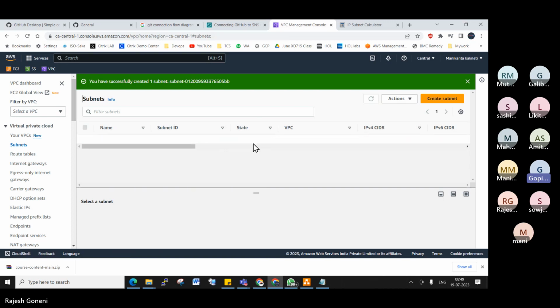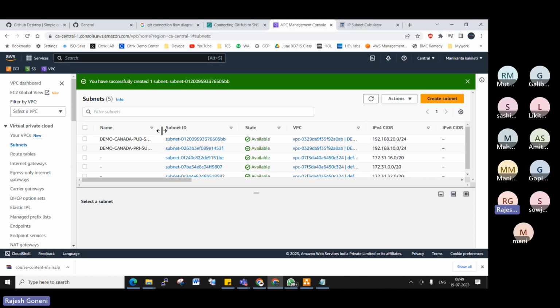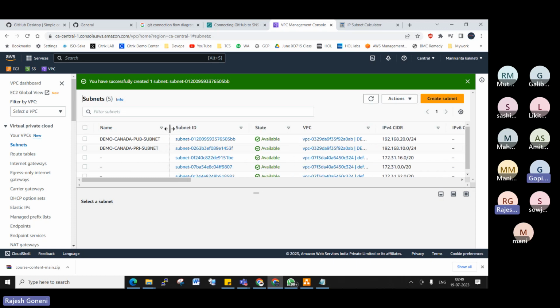Rajesh, suppose if you give the same IP address, will we get any error message? How can you give the same IP address? Suppose we create one more private subnet with the same address, 192.168.10.0/24, the same as the previous one. I never tried the same IP. Maybe you'll get an error, I think so. Maybe we can try it.